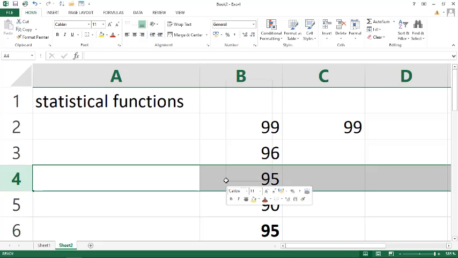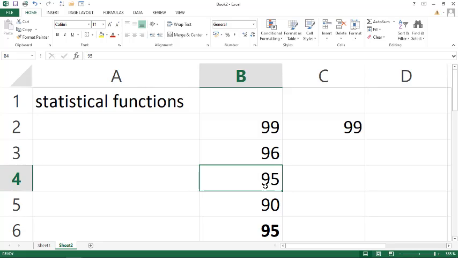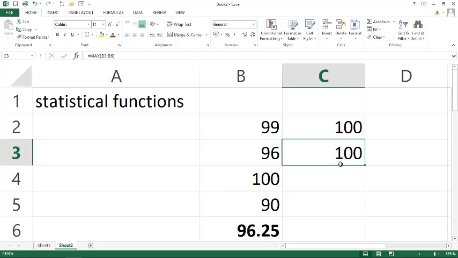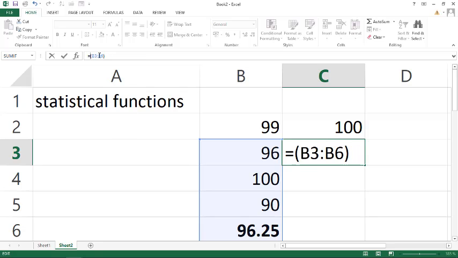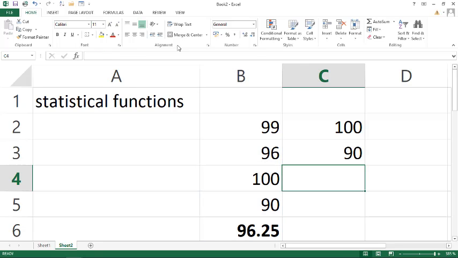Okay. How about if I change it to this one? I'll change it to 100. So of course, the 100. And the duplicate is Control plus D, class. The duplicate. If I wanted to get the minimum of this range, class, we are going to get the min. So my minimum grade for this range is 90.